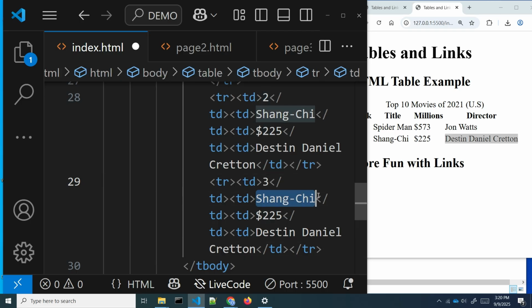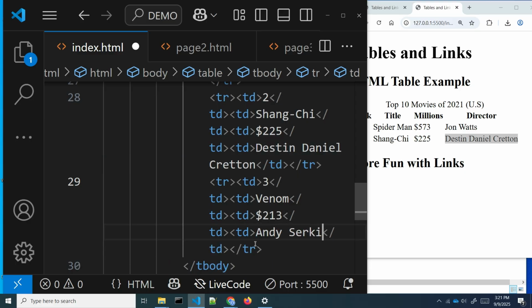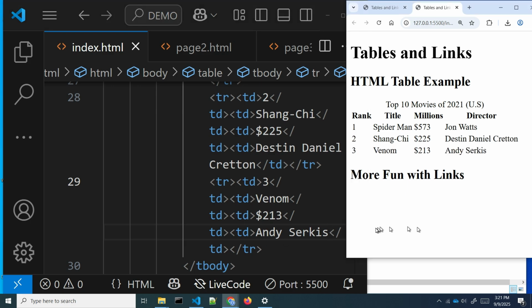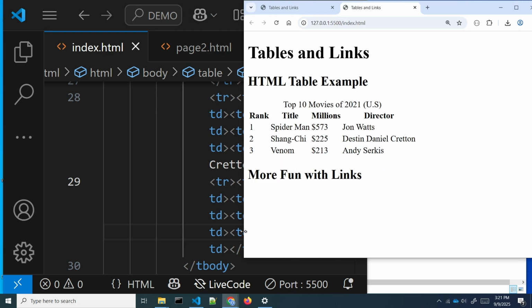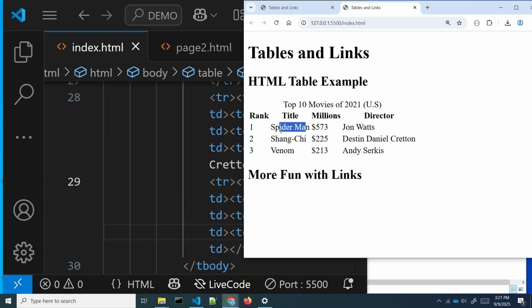Shang-Chi, number 3 is Venom. Venom made 213, and directed by Andy Serkis. So this is what I mean by a table of data. It's like a spreadsheet with our columns, our headings at the top, our data inside, and in this case, the browser will automatically adjust for whatever the biggest value is in that row, or in that column, I should say.